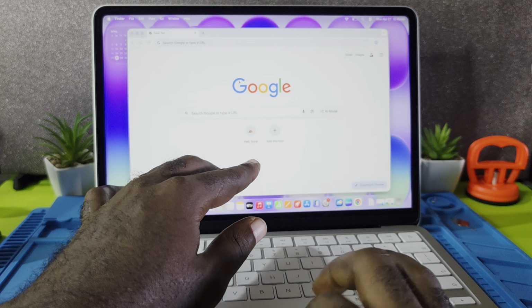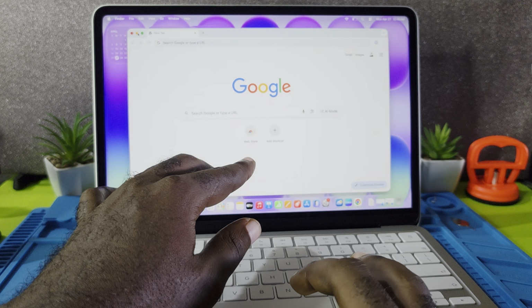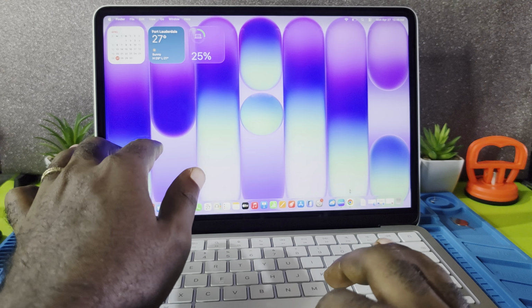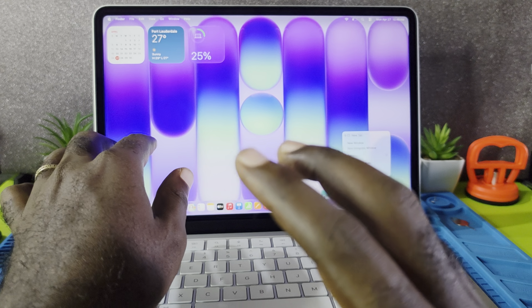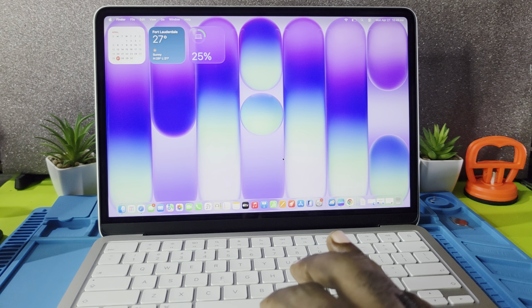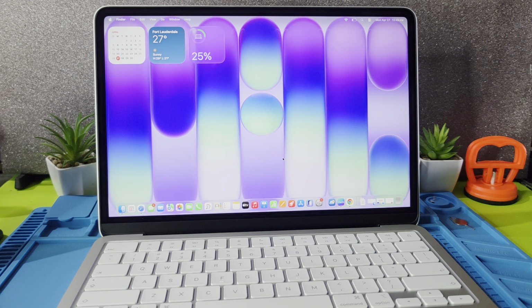All right, so that's it. You can always minimize or quit, just as I showed from earlier. You can minimize, that's not closed, but it's minimized. If you want to quit, double tap on the icon and hit quit to completely close. But that's it. Now you actually have Chrome on your MacBook Neo.